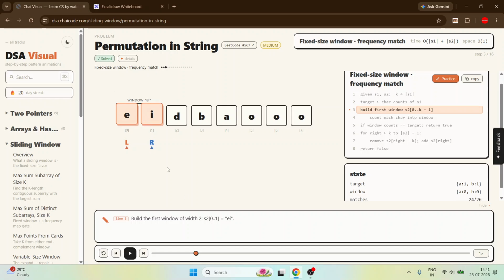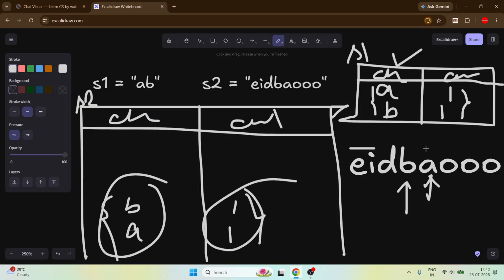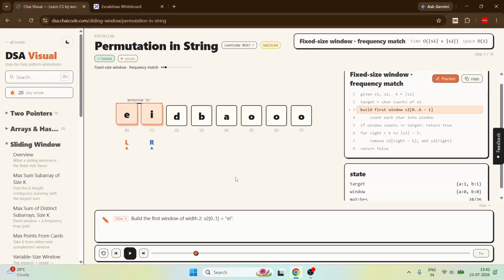Now, first K element. What is K here? K is the size of S1. So we get the K elements and add them into another hash map, which stores the character and the count of that character. Similarly, we store both cases in two maps.